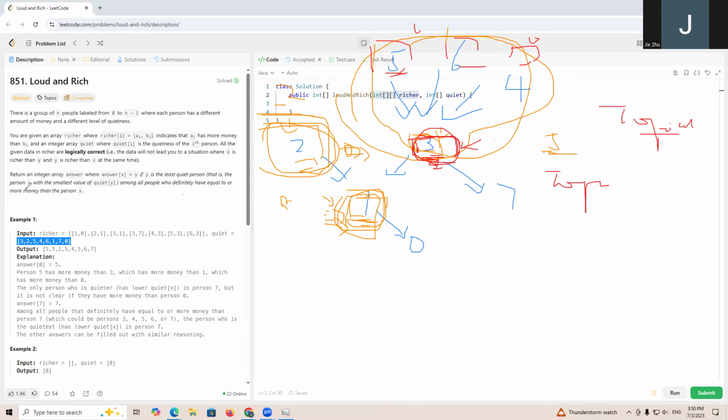We can also do DFS and memo. With DFS and memo, we have a result set. We DFS this tree to find the loudest, and also DFS this tree to find the loudest, so we can compare to find what is the loudest for this person. I'm going to write both approaches: one using topological sorting, another using DFS and memo.